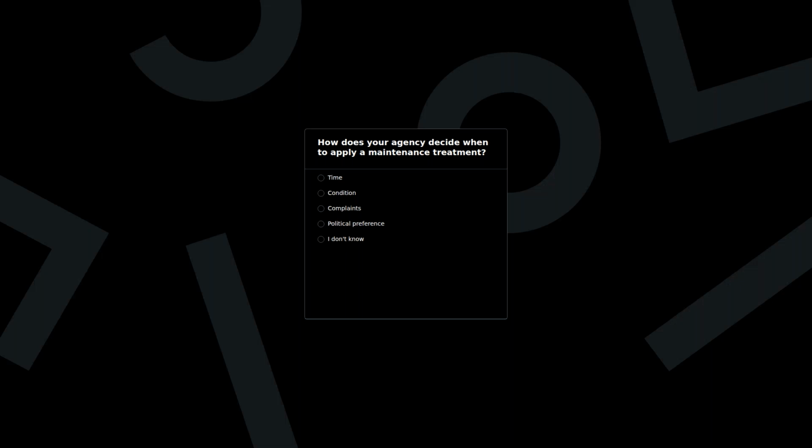How does your agency decide when to apply a maintenance treatment? Do you have more the philosophy of we need to do things on schedule, ahead of schedule, kind of like going to the dentist? You go and get those regular checkups versus not going and then deciding just to get that cavity or that crown or root canal later on if it needs it.